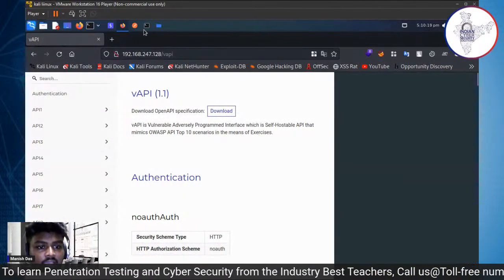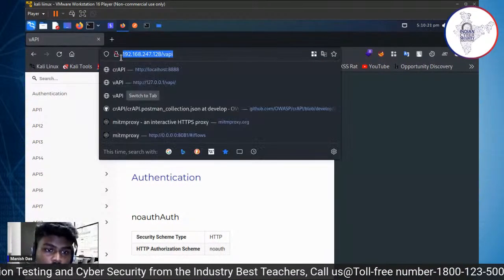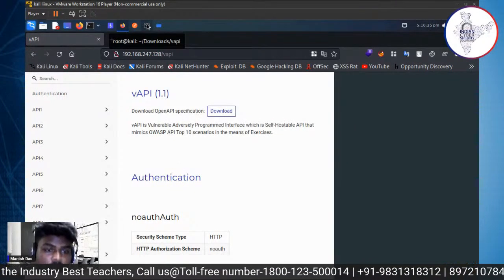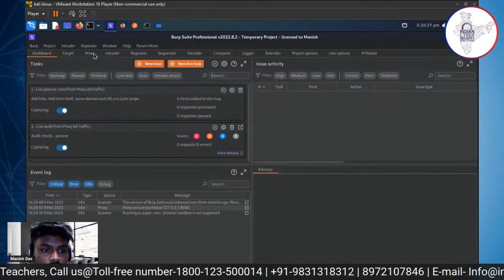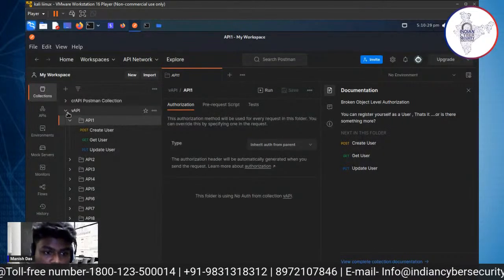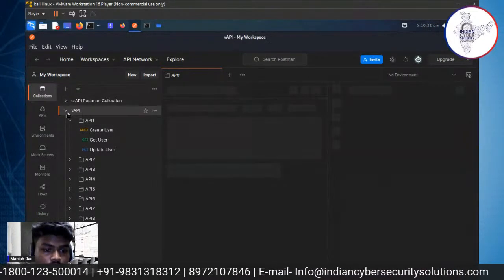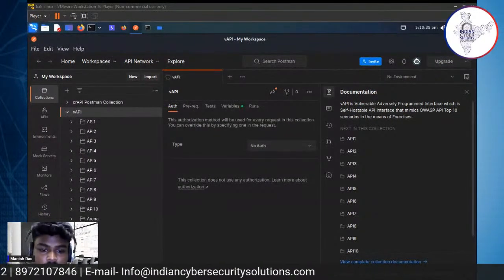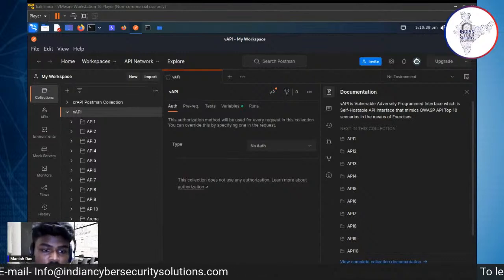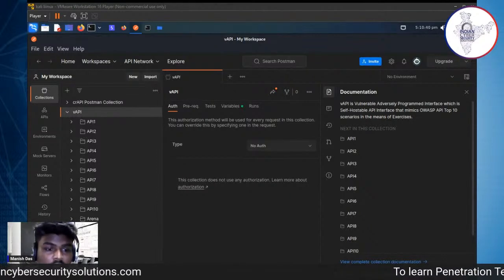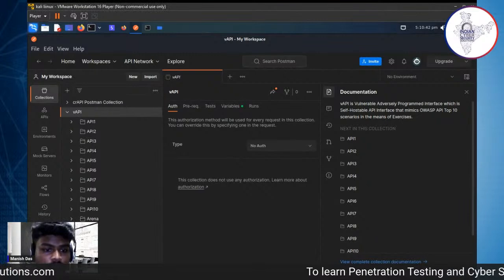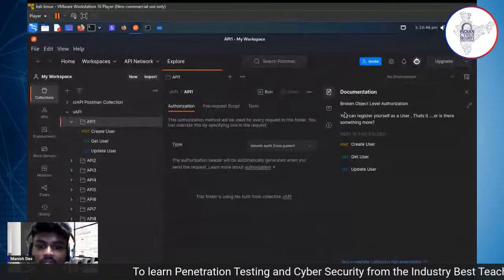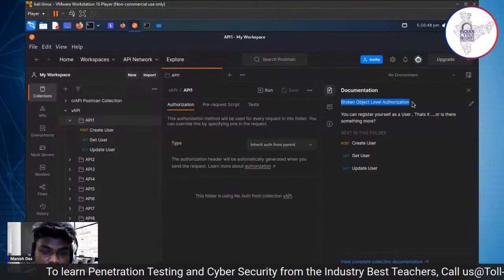For that, I have hosted this vulnerable web API on my localhost. Next, I have my Burp Suite here, and I have my Postman here. This is Postman, in which we will regenerate every API request. So for that, I have here broken object level authorization, as I said.